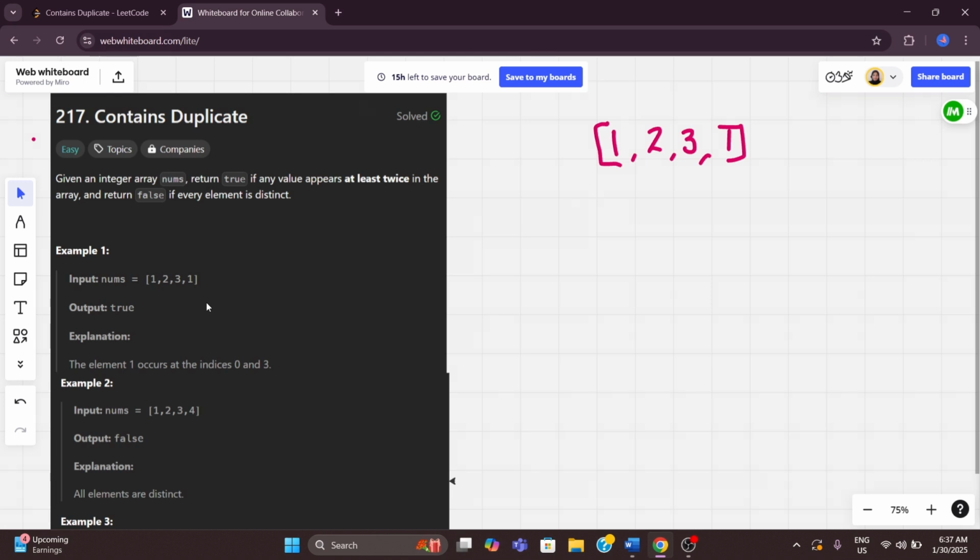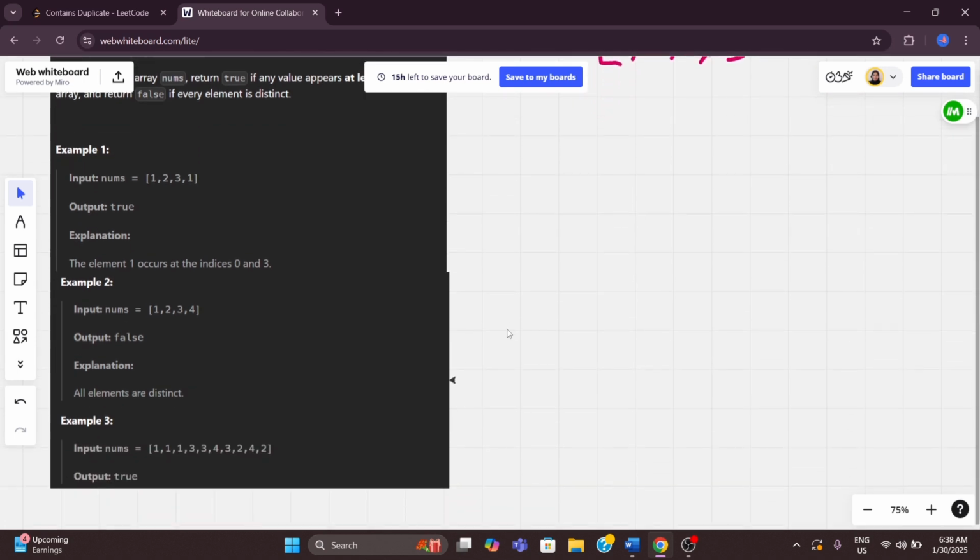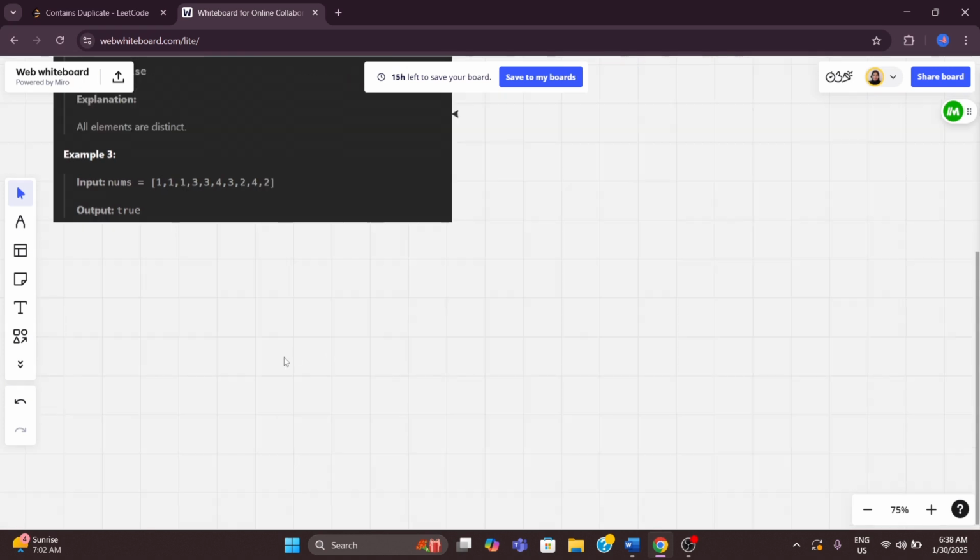For example, here they have given one input array, 1, 2, 3, 1. 1 occurs two times, right? At index 0 and 3. Clear? Now in the second case, the elements are 1, 2, 3, 4. You can see there are no duplicates, so the output is false. And in the last case, you can see 1 is duplicated 3 times, 3 is duplicated 2 times, 4 is duplicated 2 times, 2 is duplicated 2 times. So that is why the output is true.